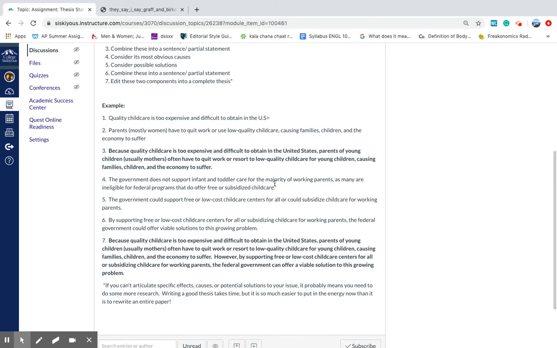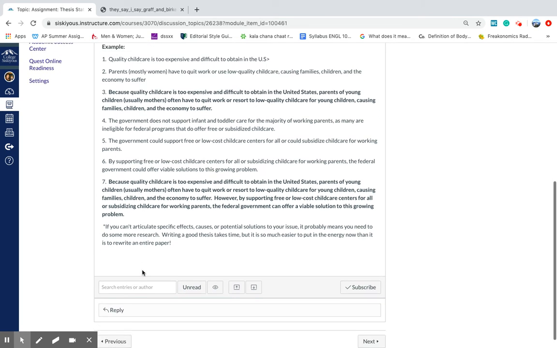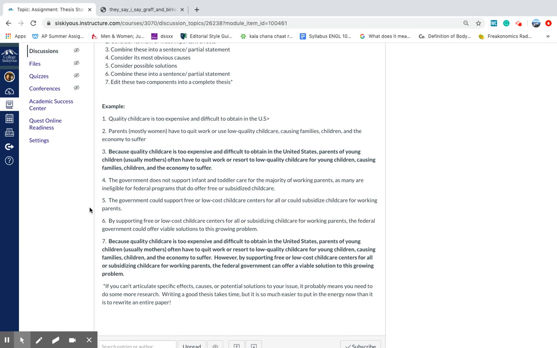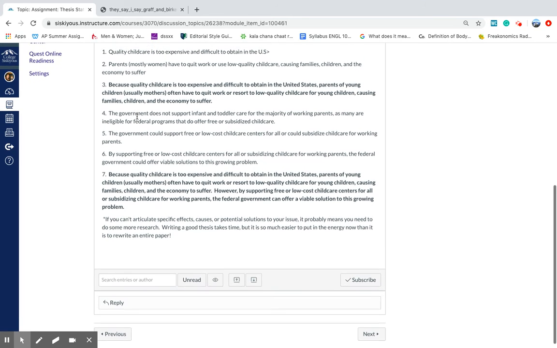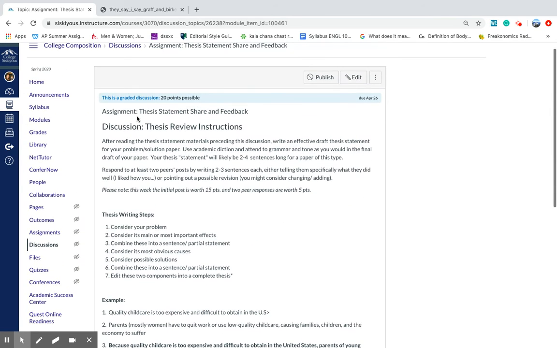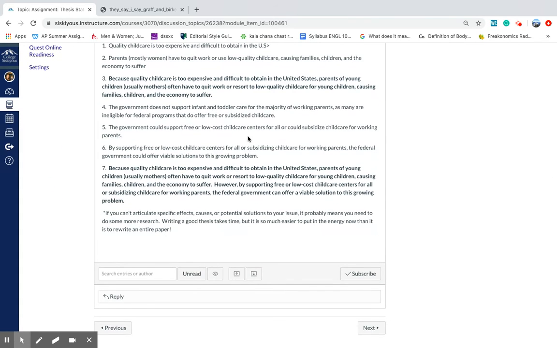So how can you do that? There's an example thesis statement step by step for you, 1 through 7 there. It's going to be a fairly long sentence, probably 2 sentences for your full thesis statement. But if you follow this format, you will get full credit. So I would recommend that for you. And then you're just going to paste, just like you would a regular discussion, your thesis and post it, and you'll get 20 points of credit, 15 for posting your own, and then 5 for responding to 2 people.